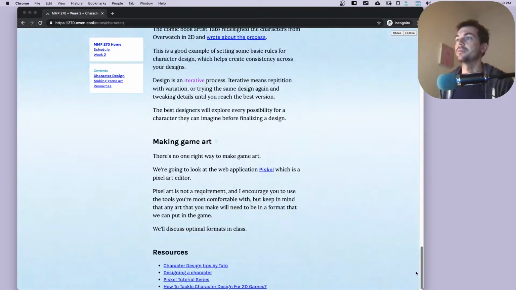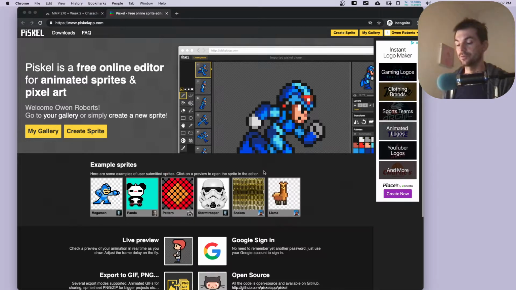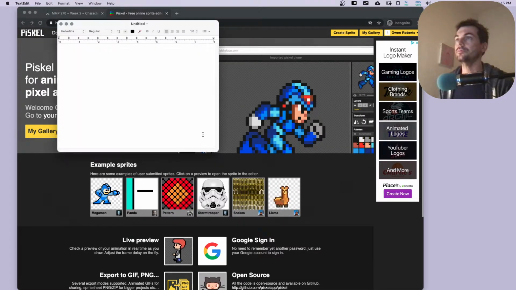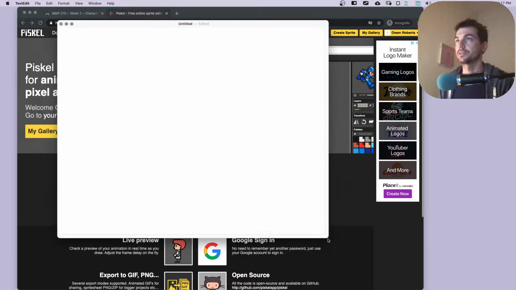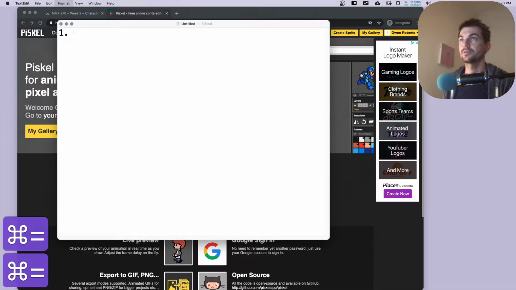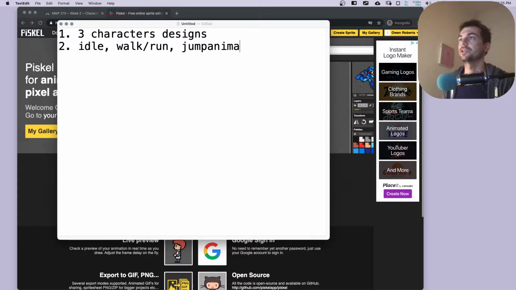And I'm down here at the bottom with some of the links. So I'm going to be using the Piskel editor, and we're going to go over a few things. So let me just open up a little document so we can write down everything we're going to do. Let's just make this a little bit bigger. And this is just as a reference. So the first thing that we're going to do is make 3 character designs. Next, we're going to make idle, walk/run, and jump animations.